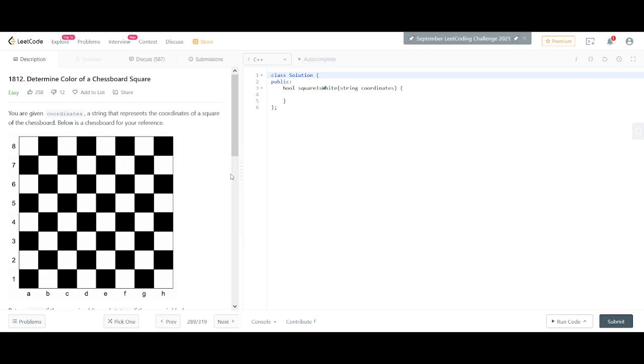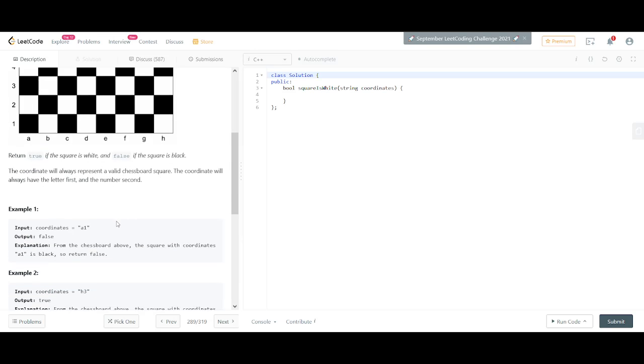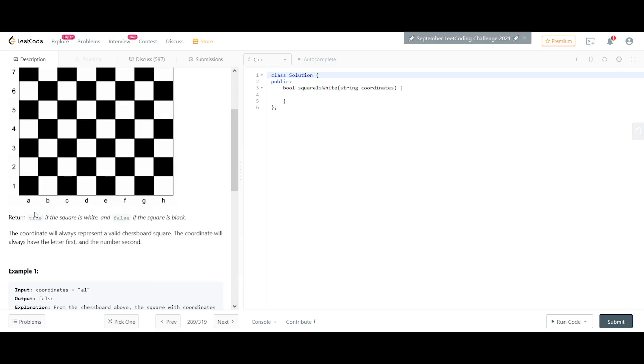So we can move to the next question, that is, determine the color of a chessboard square. We're given coordinates, a string that represents the coordinates of a square of the chessboard. Below is a chessboard for your reference, and return true if the square is white and false if the square is black. Okay, so we are given the coordinates in such a form. A1, so for A1 it is false because it is black. So we need to return true if it is white.